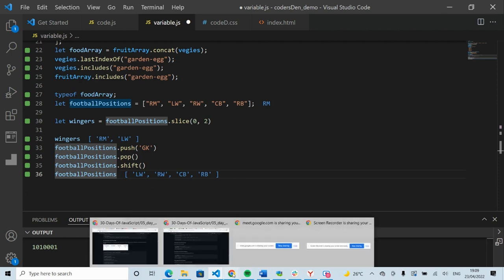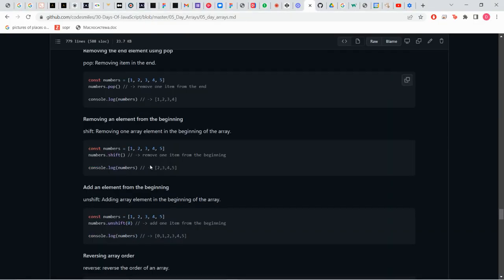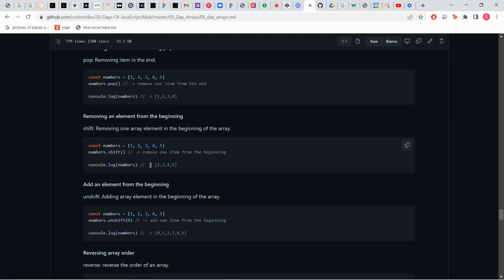There's also another one called unshift, which literally does the opposite of shift. For example, push is going to add to the last side, while unshift is going to add one item to the beginning. So if you want to add an item to the beginning, use unshift. If you want to add to the end, use push. So that's how it is.